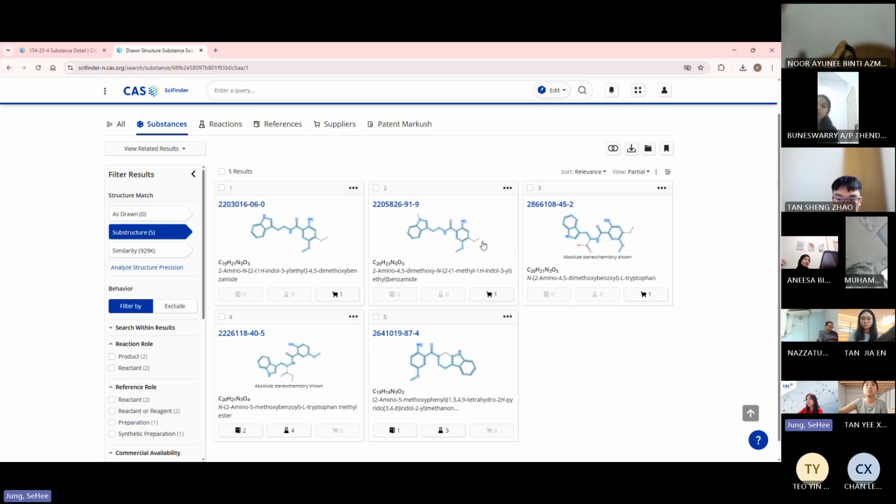And this one also has the same structure, but has a methyl group on this nitrogen. This one, same, but has carboxylic acids, ester group. And this one actually is a ring instead of a chain. So you can see that substructure results is basically anything that has the structure as part of your answer set will come out as this.